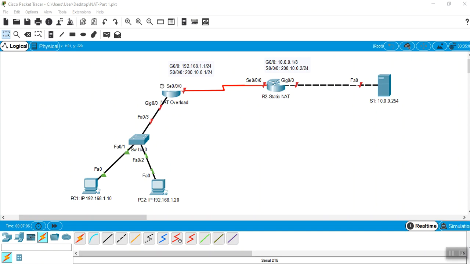Today I'm going to show you how to configure NAT on a router, part 1, and this is the basic configuration of NAT.